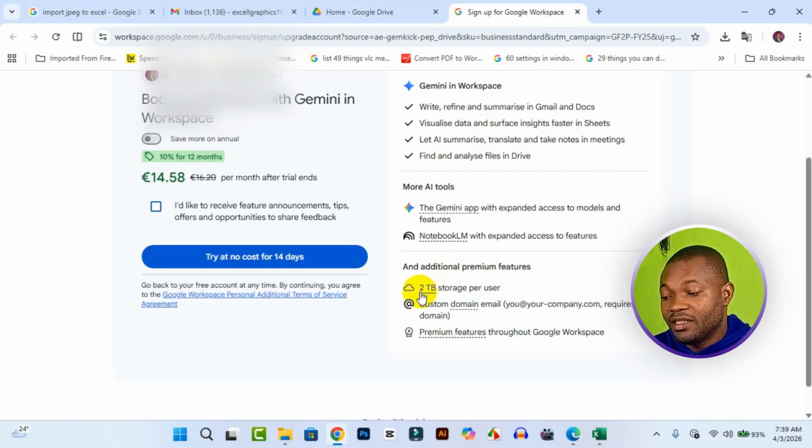And then you have the additional premium features like 2 terabytes storage per user in your Google Drive. And also you can get a custom email address that comes with your personal domain. And at the same time, you can also use some of the features in Google Workspace. So next thing you want to do right here is to go ahead and click on try at no cost for 14 days.